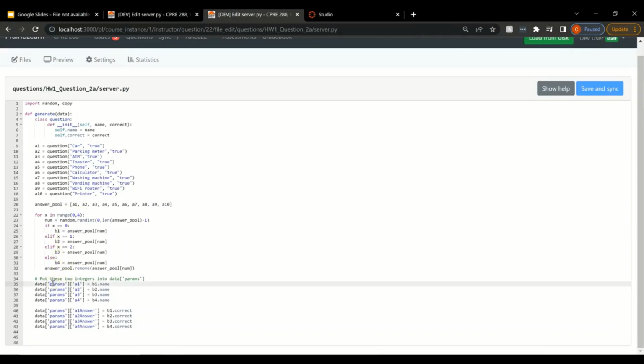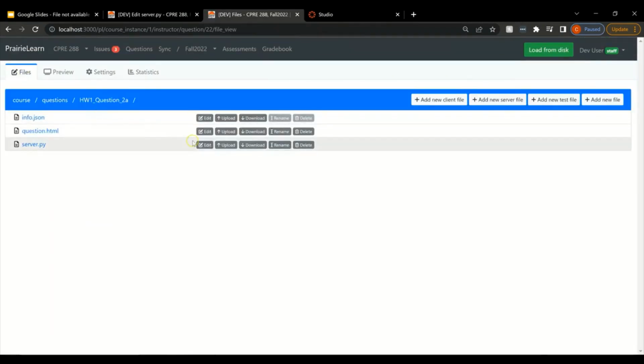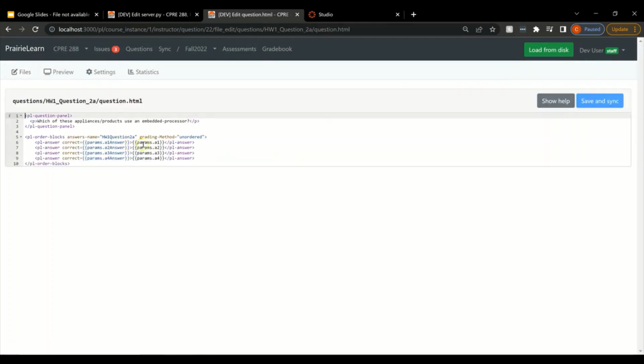Then down here, we set the params variable, which is used in the question.html, A1 to be B1.name, which goes back to this class, and then A2 gets B2.name, A3 and A4 as well. Then we set the params of the answers to be B1.correct, which is the second part of this class. B2.correct is A2 answer, and then A3 and A4 as well. And then these are the things that you can access from question.html in here. So this is where the params.a1 is, and the params.a1 answer.